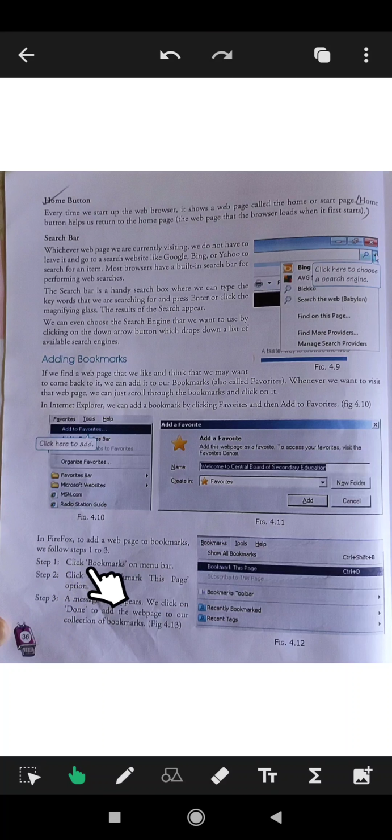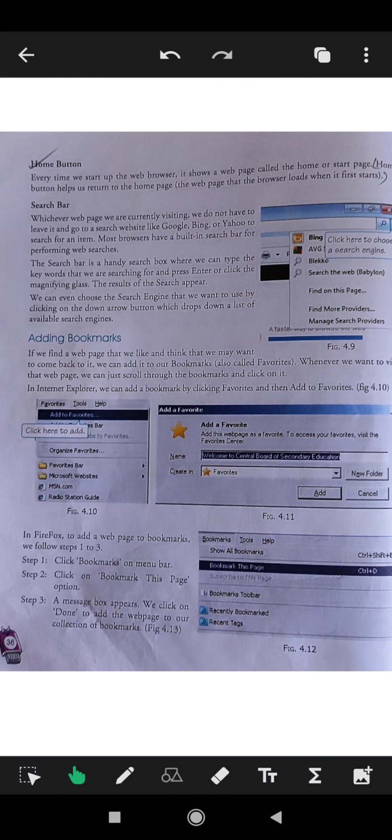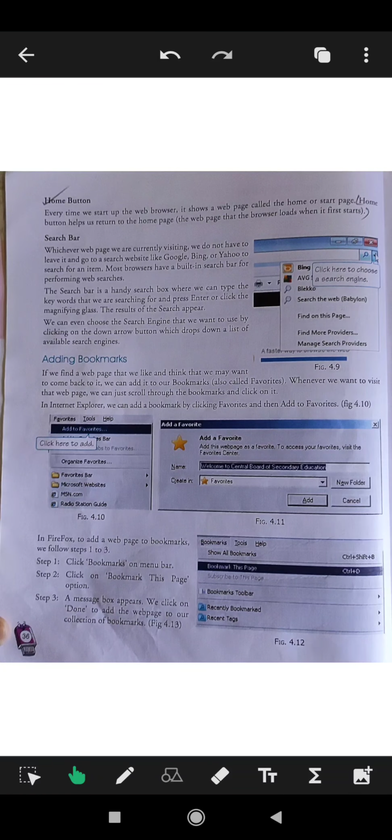Step number 1, click on bookmarks on the menu bar. This is your menu bar, and you will click on the bookmark option. Then click on the bookmark this page option.